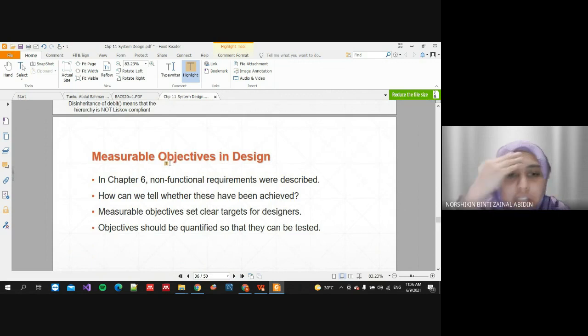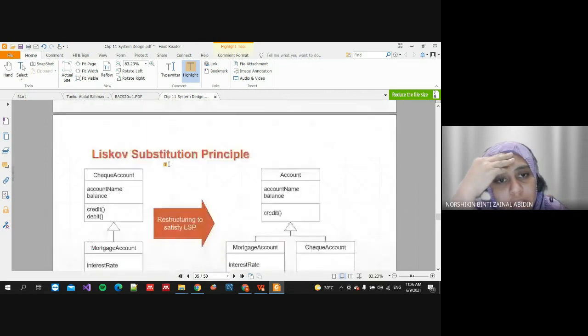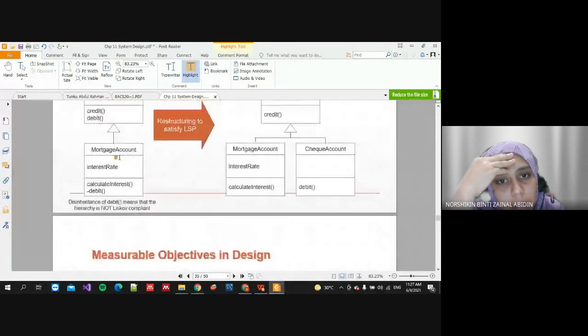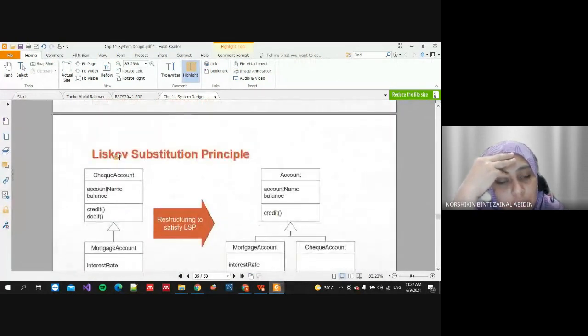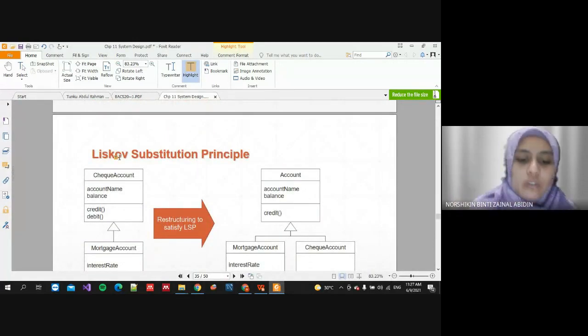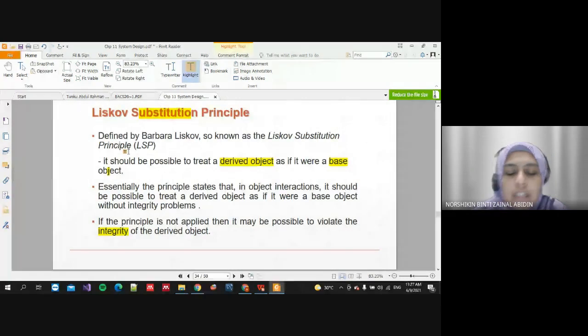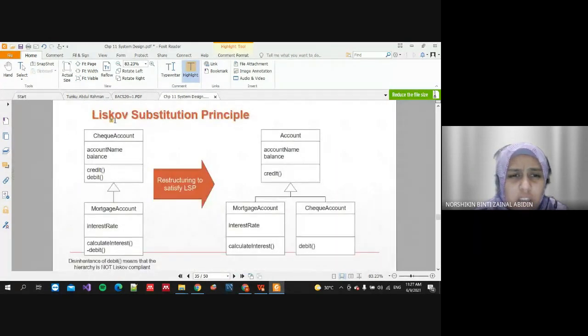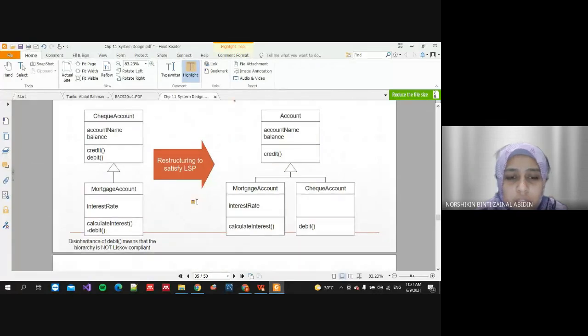By the way, that is LSP. That is the only part for LSP. What you need to know, if you don't understand LSP, is to scroll back to the previous slide: LSP refers to derivation. That means from one base object, the original object, we derive another object, the derived object. That's the only concept for LSP. Next, we have measurable objectives in design.